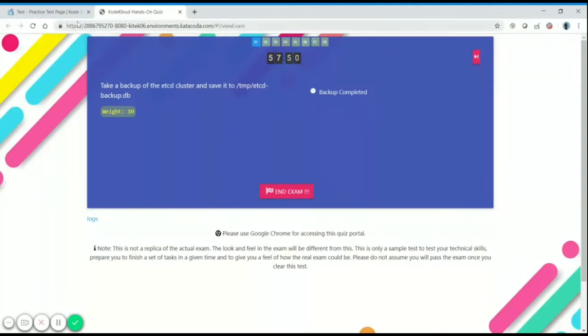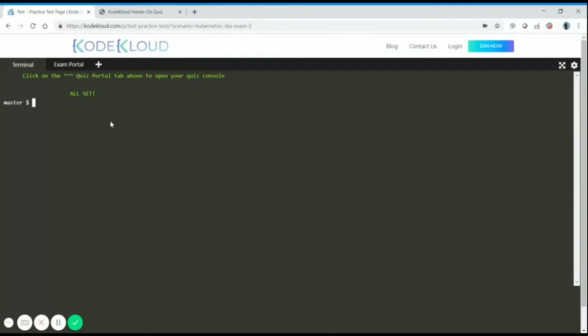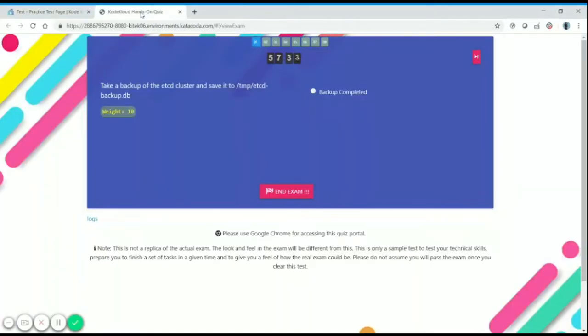So let's have a quick look at the test environment. So this one is a 2-node cluster, and there is a master server called master and node 01, which is a worker node. Okay, so let's go to the first question. The first question is take a backup of the etcd cluster and save it to /temp etcdbackup.db.